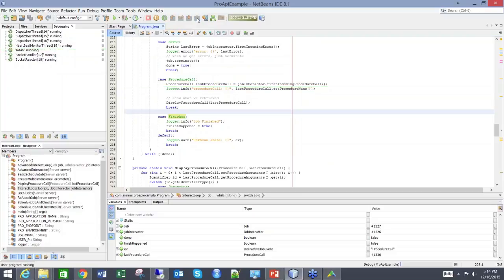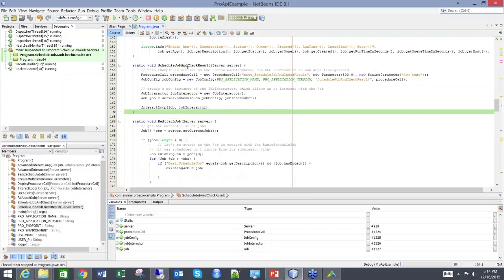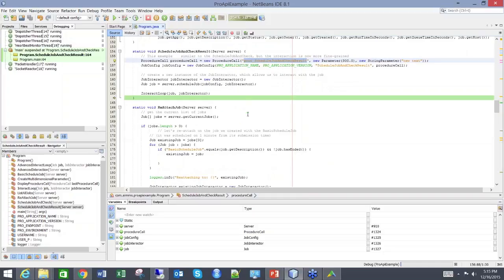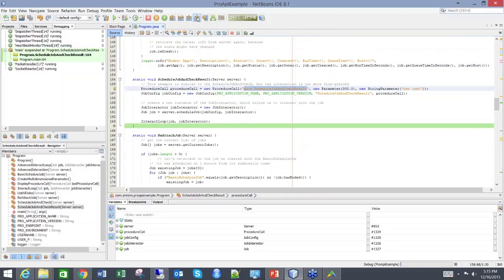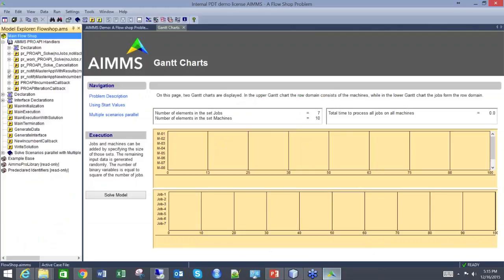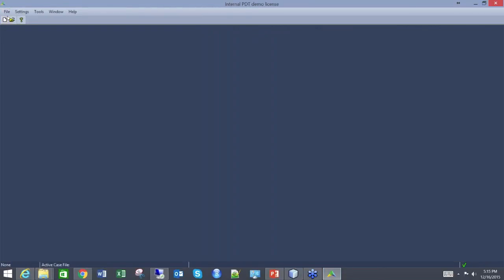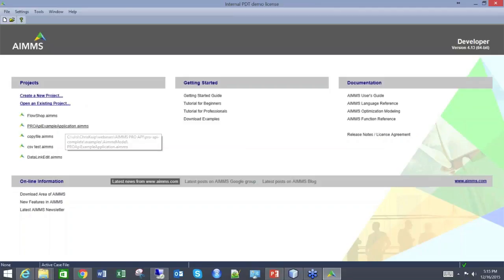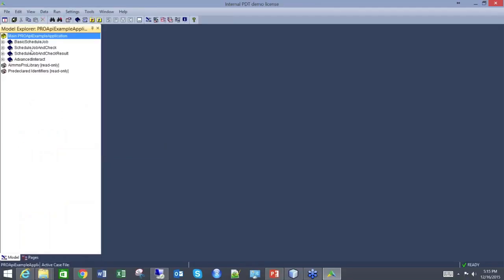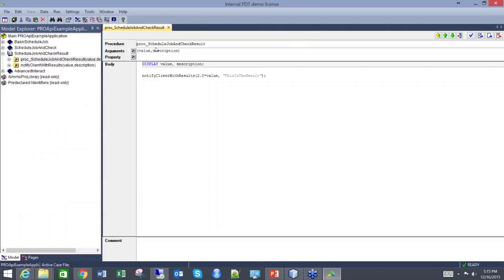Let's get out of here. So this is the interact loop schedule. We have here the procedure schedule job and check result. Here is what it does. Here you can have all kinds of computations, of course. Now it's rather simple, just writing into the listing file, which is not really interesting.